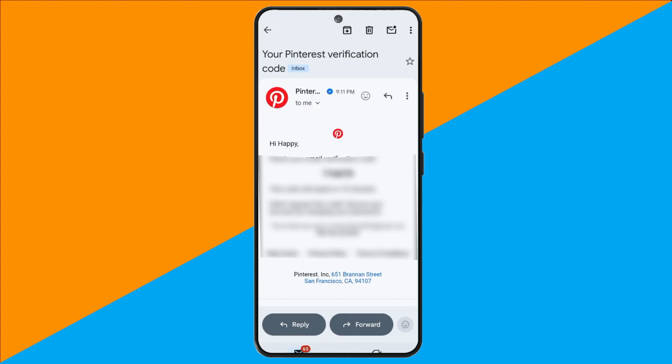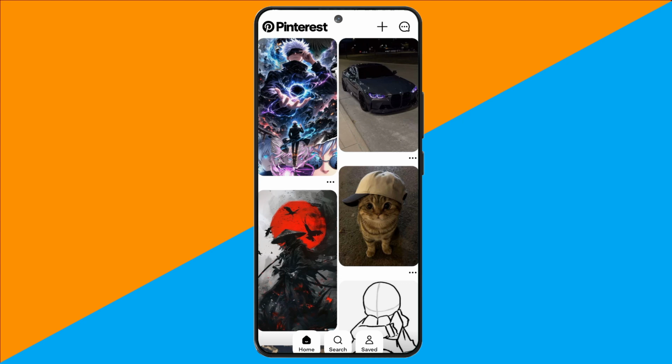Open your email inbox, find the email from Pinterest, and click the confirmation link inside it. Once you confirm, your Pinterest account will be scheduled for deletion. And that's it. Your Pinterest account has been successfully deleted.